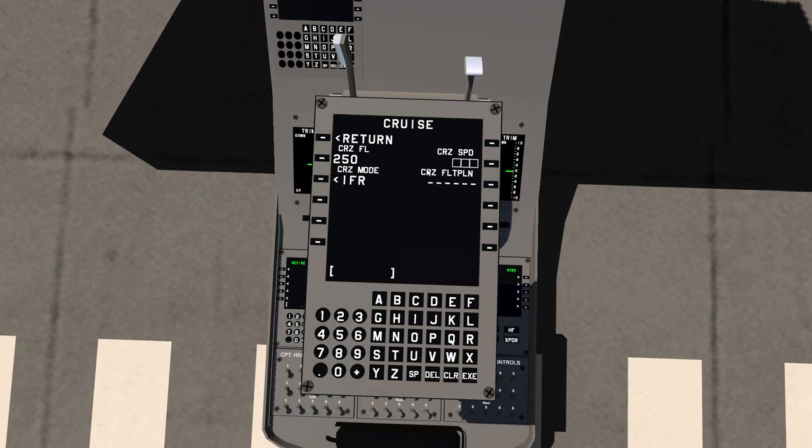Cruise speed is basically the speed you're cruising at. And again, like the climb speed, it has to be three digits because any more and you'd be going hypersonic, any less and you would be stalling. So it can only be three digits. I'll just put in 300.